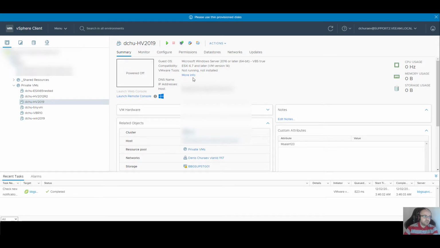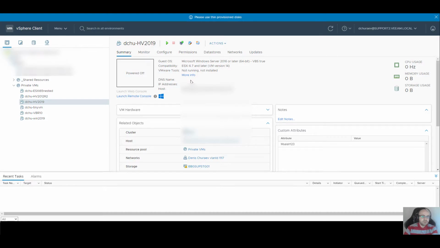And there are actually different types of VMware tools for different types of operating systems. There are OpenVM tools and other versions for Linux, and standard VMware tools for Windows operating systems. And if you would install VMware tools and run the machine, you would be able to see the DNS name and IP address of the machine from the host.